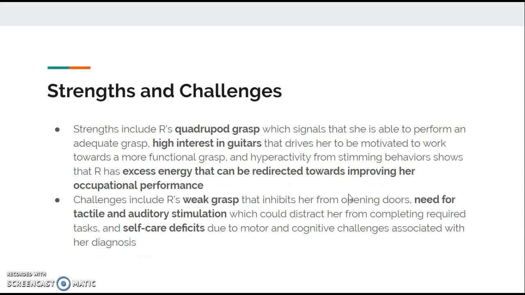Some of her strengths and challenges include her quadruped grasp, which signals that she is able to perform an adequate grasp. She also has a high interest in guitars that drives her to be motivated towards a more functional grasp, and hyperactivity from stimming behaviors shows that R has excessive energy that can be directed towards improving her occupational performance.